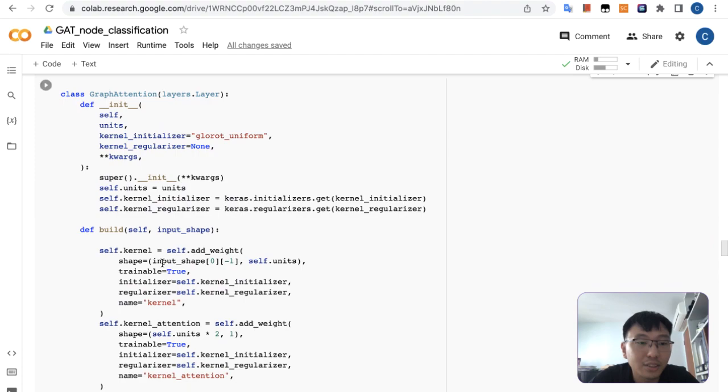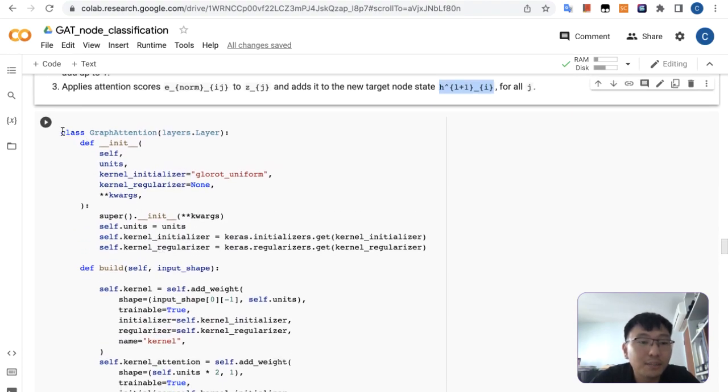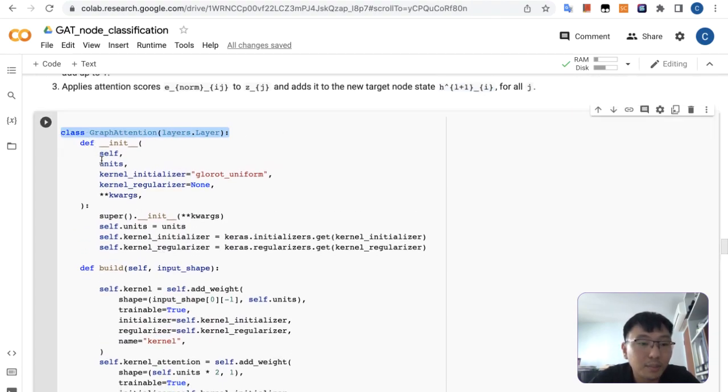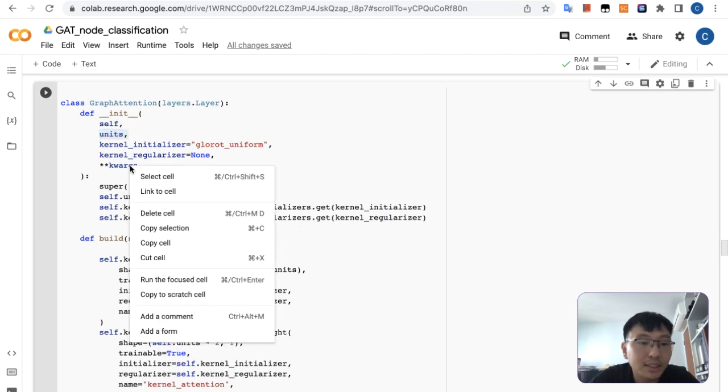Okay, let's see how it's done. So this is the graph attention layer. It takes in units, the number of units, I guess, that the graph has.